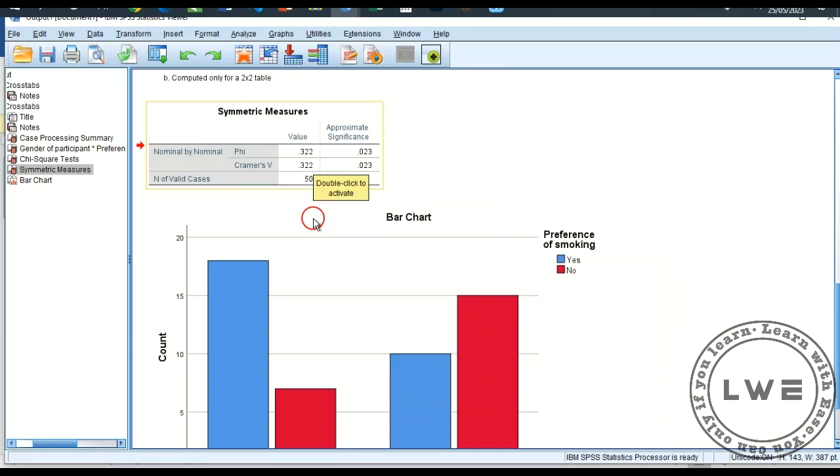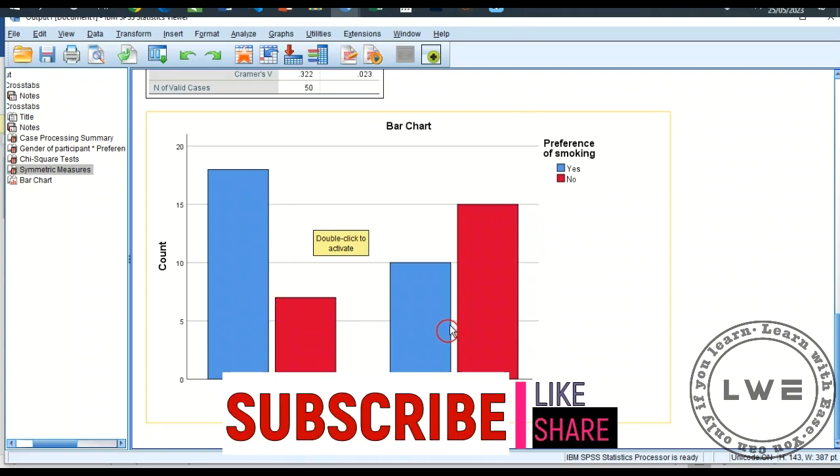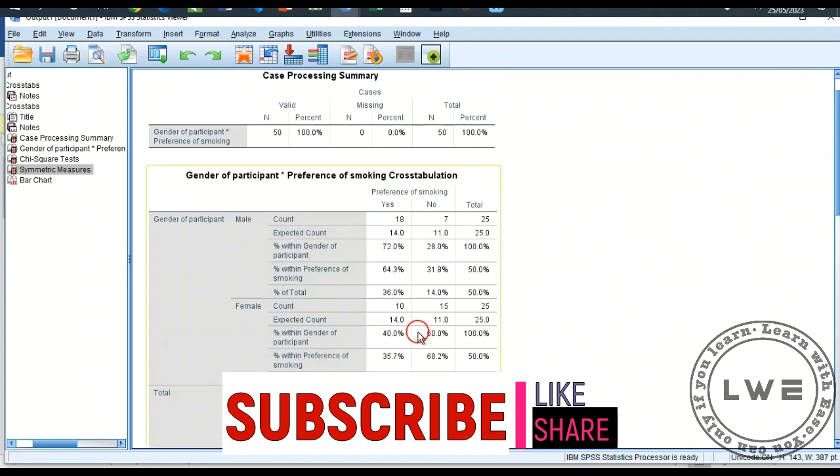Okay, so that's it, guys. Now we have our bar chart here. It shows us the participants, both male and female. For those who prefer smoking, you can see that the participation of males is more than that of females. The males who smoke are more than the females that smoke, while the males that don't smoke are less than the females that don't smoke.